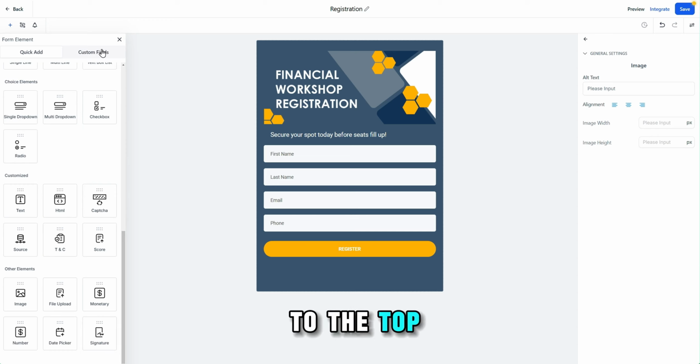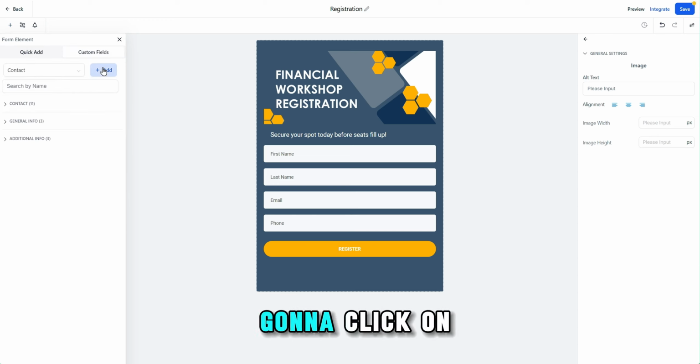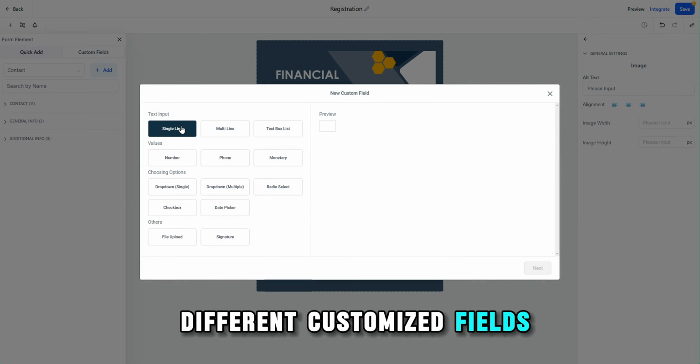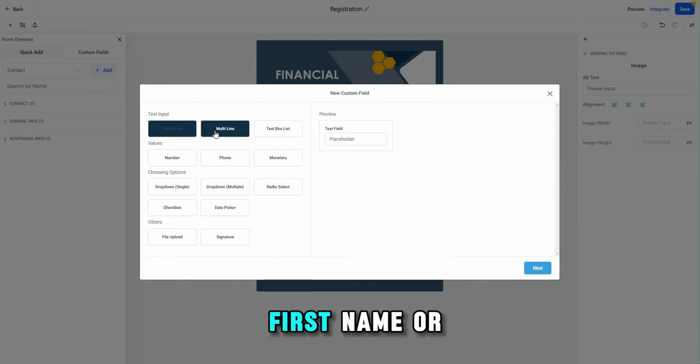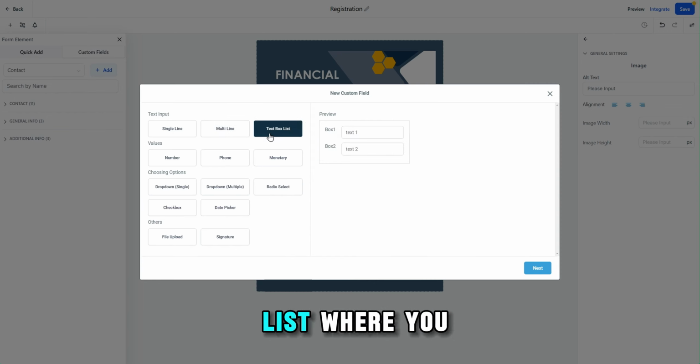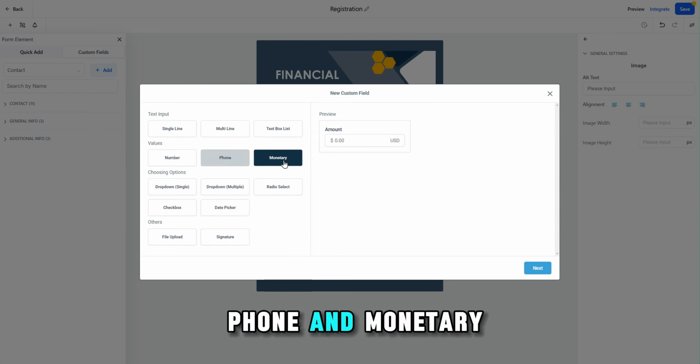So go over to the top and click on custom field. And then we're going to click on the plus icon where it says add and check out all these different customized fields. Single line fields, this could be first name or last name. We have multi-line fields, which would be multiple lines of text. Now we have a text box list where you can add a list of things into your fields. And then down below, we have a number, the phone, and monetary.